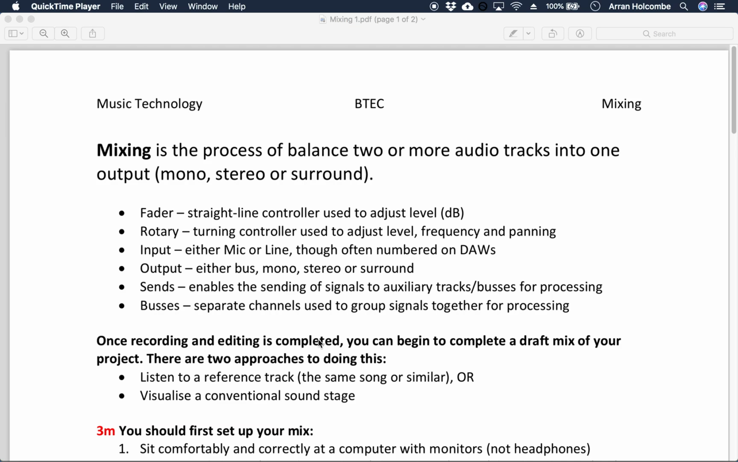Once your recording and editing is completed, you can begin to complete a draft mix of your project. There are two approaches to doing this. You could listen to a reference track, so the same song, i.e. the song that was originally recorded by Oasis or Sunset Sons, or a similar song, so this would be a song in a similar genre. Alternatively, you can visualize a conventional soundstage. So this would be imagining where these instruments would be positioned in front of you.